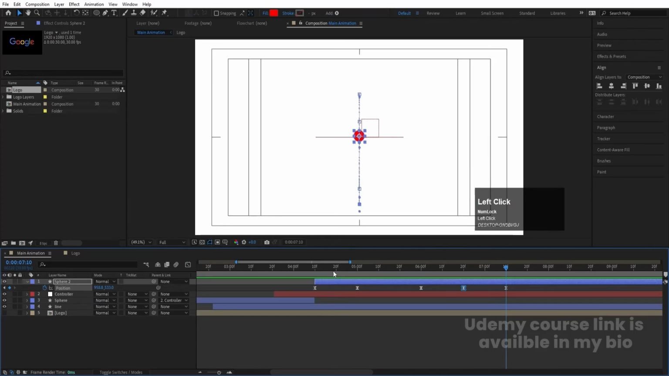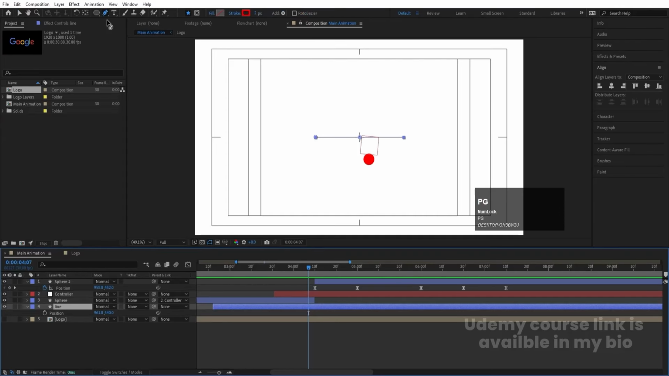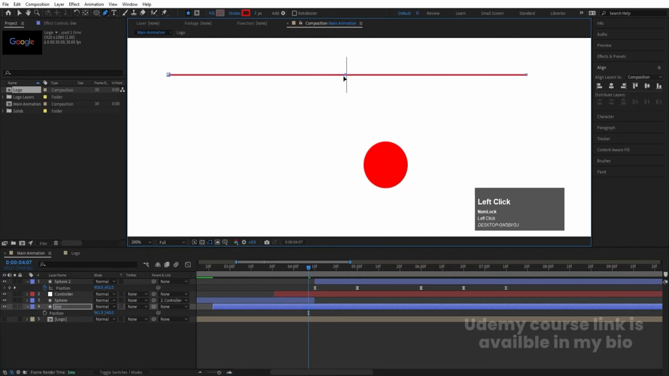Okay, and now same thing we need to do for our strokes. So let's select this stroke, which is our line, press G for our pen tool, zoom in and let's create one key point at the stroke so you can easily manipulate the stroke.